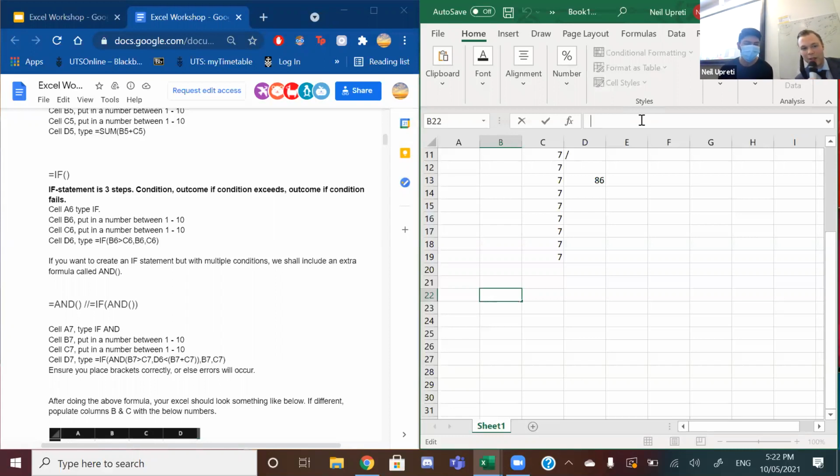So the next one we have here is an if formula. And I find an if formula is one of the most awesome formulas there is because it kind of solves all problems when necessary. As some of you might be aware, an if statement has three steps to it. There's the condition, the outcome if the condition works, and the outcome if it fails as well.